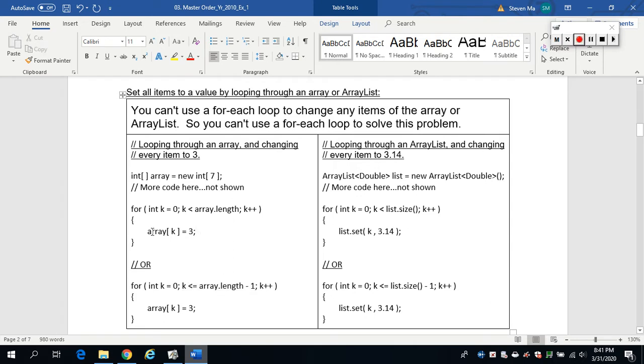So then you just grab the item of the array. array[k] represents the kth item in the array, and we're going to set that to become 3.